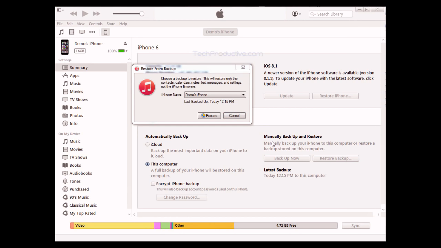This may be obvious, but you do need to have your phone connected to iTunes for this to function properly, and you can do that with the cable. And the backup comes from your computer, it's not from the internet anywhere.